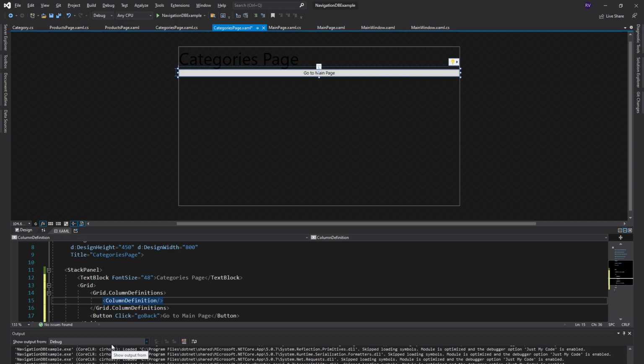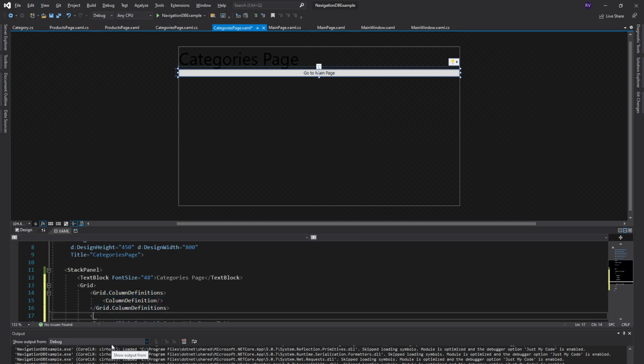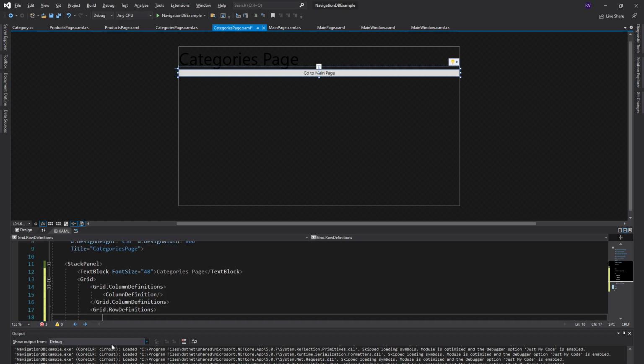We'll have just one column in there. And we will have row definitions. We should have one for the input box, a second one for the bottom to add it, and then one for the go to main page button at the end. So let's have 3 different rows.